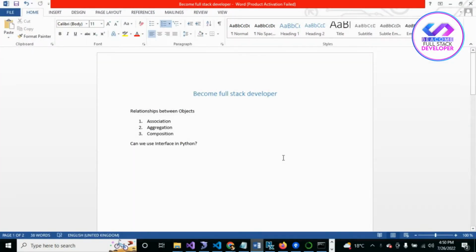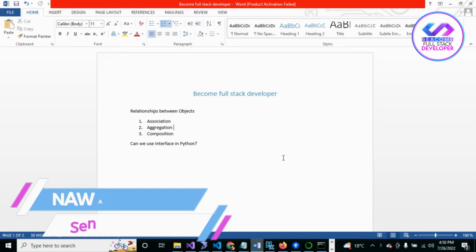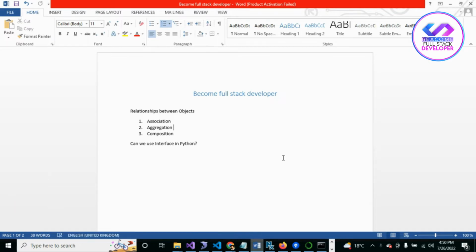And welcome to our next tutorial. This is about the relationship between the objects. This is purely software engineering concepts. The first one is association, aggregation, and composition. And after that, we will discuss a bit about can we use our interface in Python. So let's start with the association.